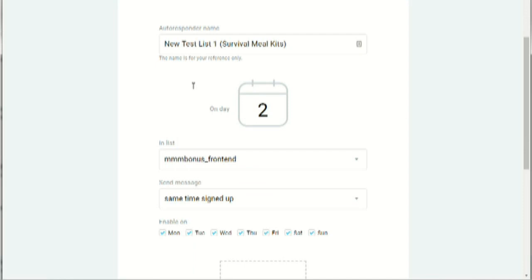Now on the list, we have to connect the autoresponder to the list. So we have to select this and then find the list, which is the new list one. So we're going to click this. And as you can see here, I went ahead and selected that. So you need to connect that too, otherwise it's not going to work.